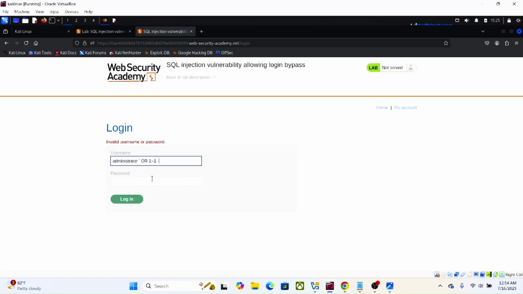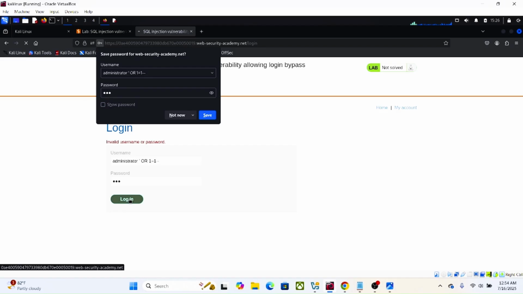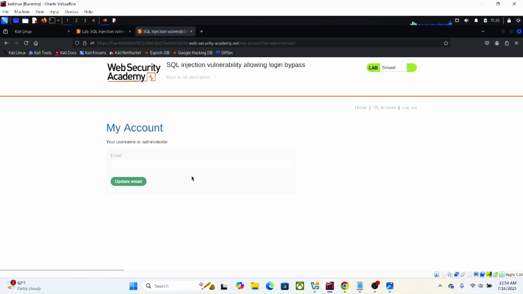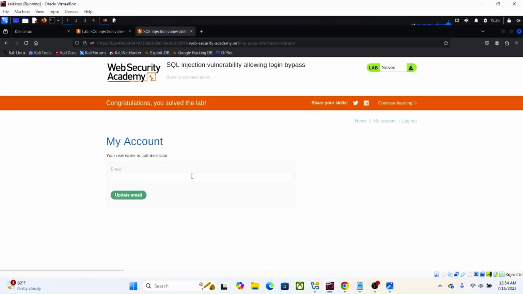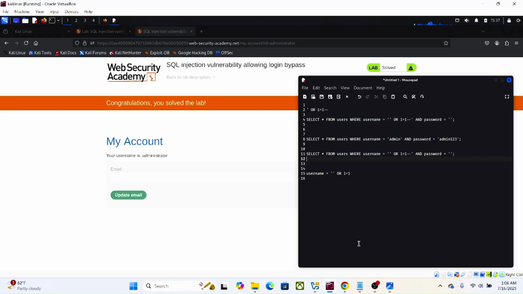In the password box, you can type anything, it doesn't matter. I will type ABC. Now I click the login button. Watch what happens. Boom, I'm logged in. Why did this happen?